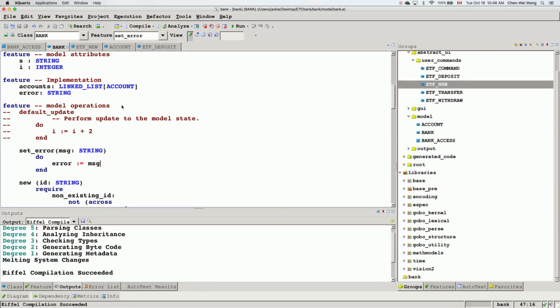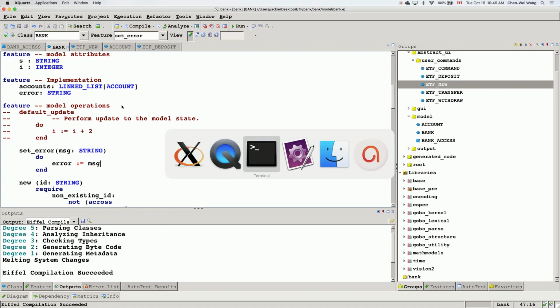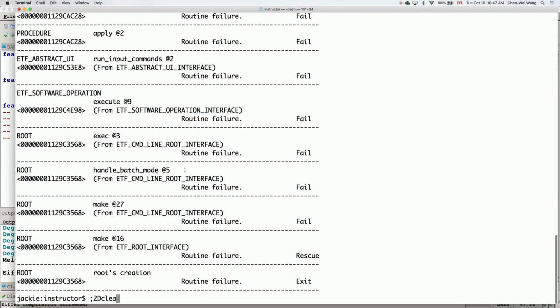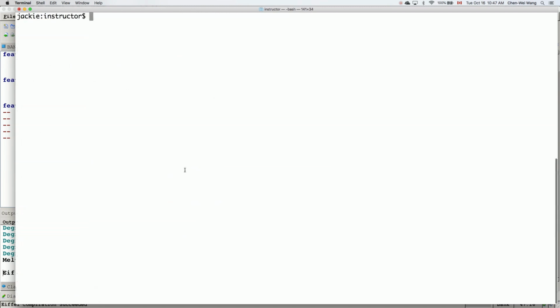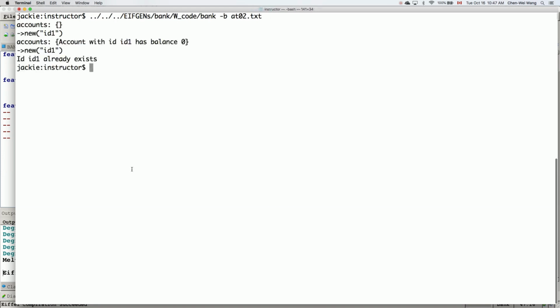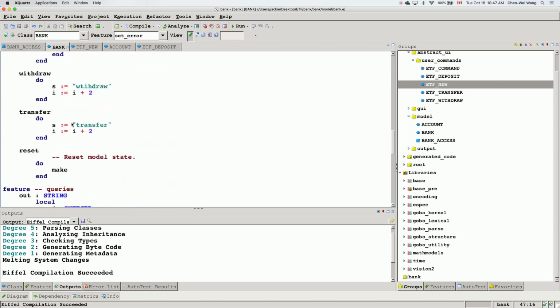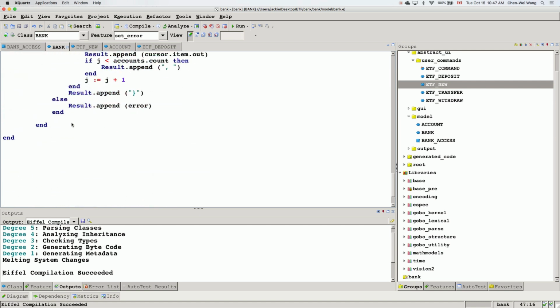Okay, everything compiles. Let's try to rerun. So what used to trigger a contract violation and crash the system should now be just error message reporting. If I try that, it's going to say new over here, and then ID1 already exists, right? Let's make it even better. Now you can see we're doing regression testing from the customer point of view.